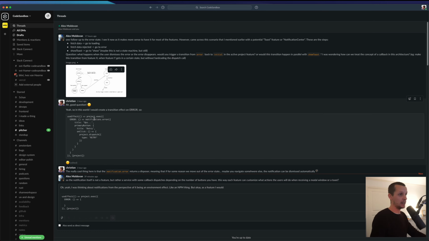What's cool about that is that the notifications error method can return a disposer. So if for some reason the project moved to a different state or the whole project itself was unmounted, it could actually dismiss that notification, which is pretty cool. Like you get an error related to your current context and you move to a different page or something, and then it just dismisses that notification because it's not valid anymore.